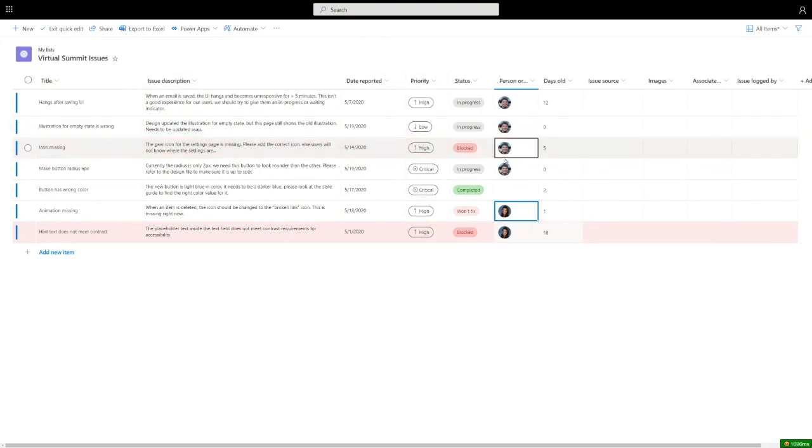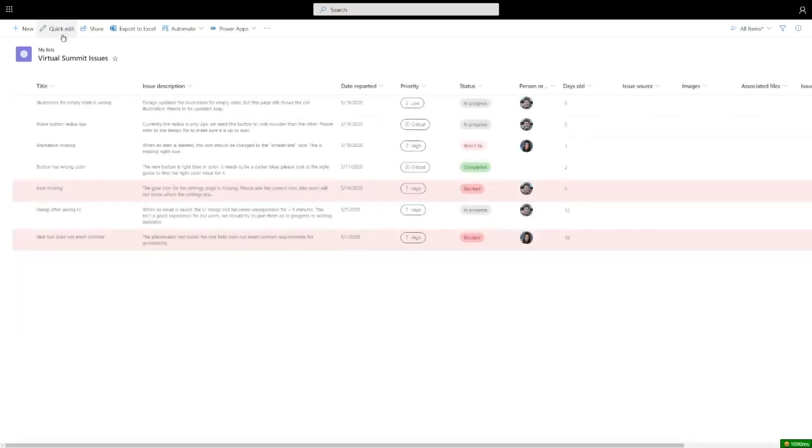I think this is looking pretty good. Yeah, I think this list looks great. So I'm going to go ahead and exit quick edit. Another thing I want to show you today is the brand new image column.